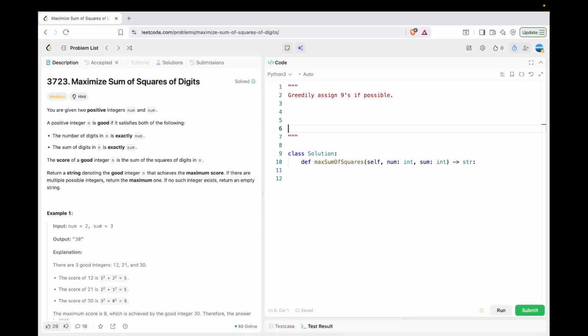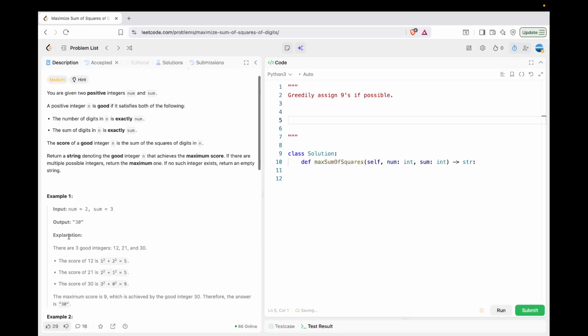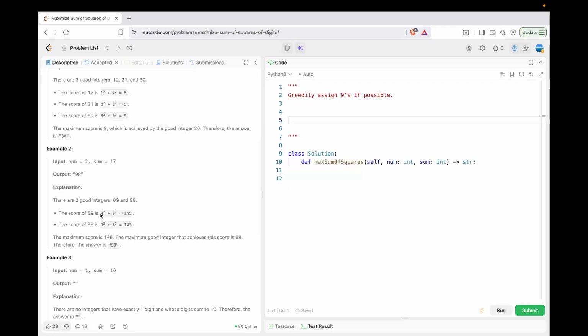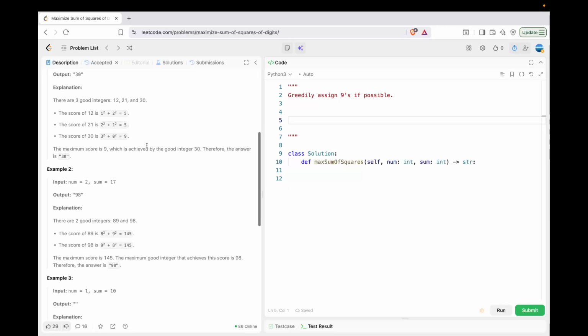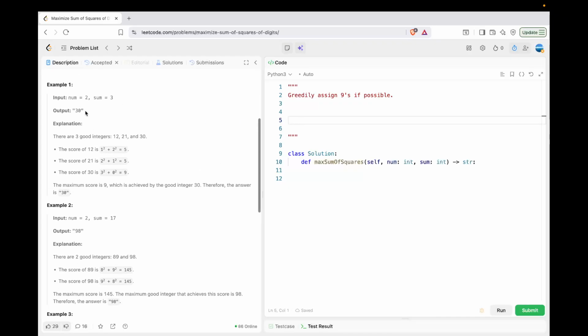Let's use example 1, so the sum is 3, so we have 3, 0, or 1, 2, or 2, 1. 2, 1 and 1, 2 are the same. So which one should we choose? We should choose this one.